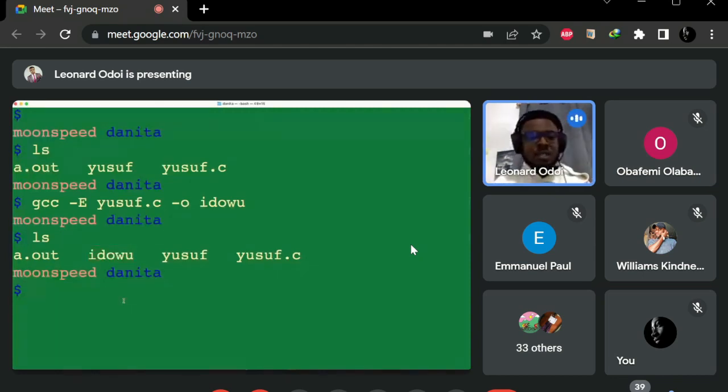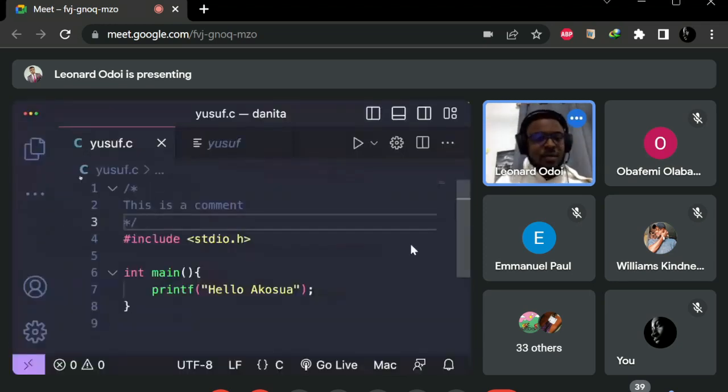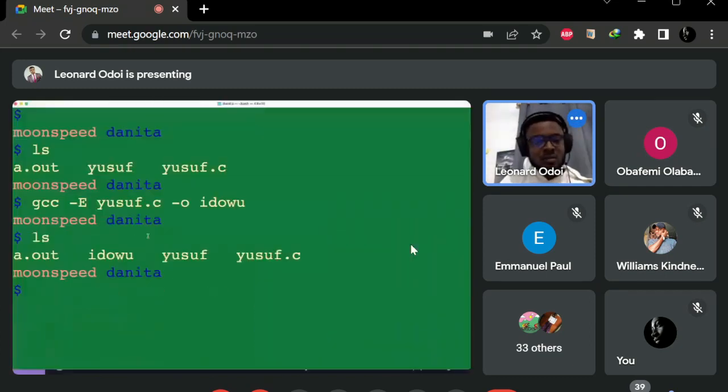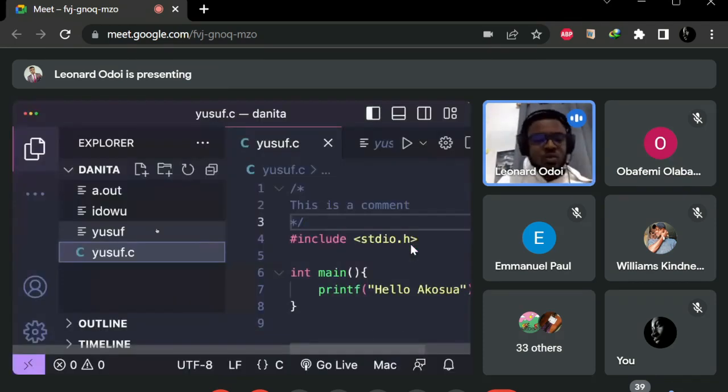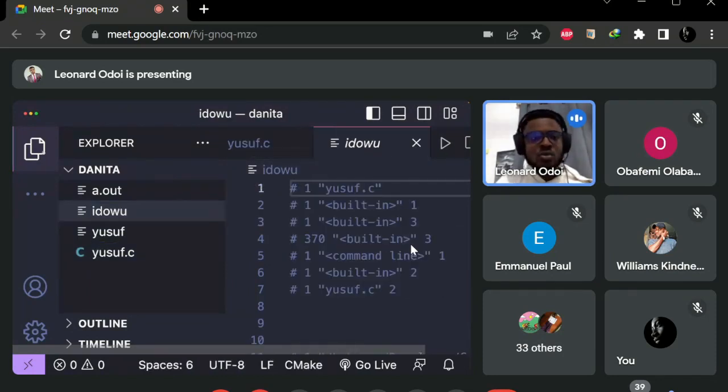So let's just try and see the content of this Idowu file. Let me go to my Visual Studio Code and see what's happening in there too, because it's the same thing we are doing. As you can see, the file called Idowu has been created. Because we told the preprocessor to output the result into Idowu. So let us see what is inside the Idowu file. So I'm going to open it and look at what's inside.